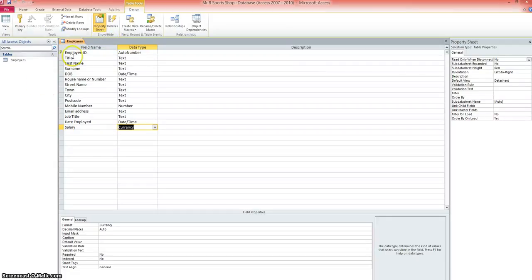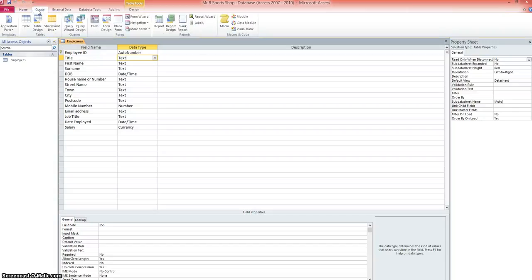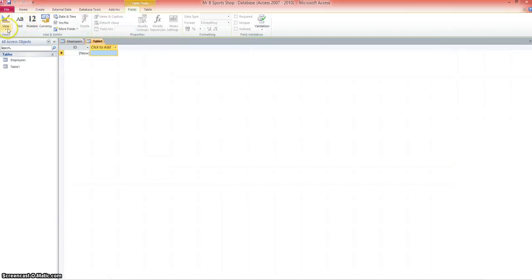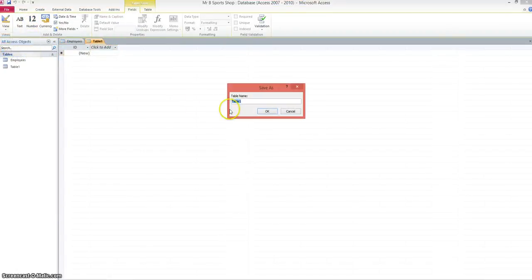So we did say that we'd want to have a lookup for the title and a lookup for the job title. I'll just do a quick lookup for title. Okay, so very quickly I'm going to create a new table. Okay, and I'm going to go into design view. I'm going to call this one title. Okay, well I'll call it TBL title.